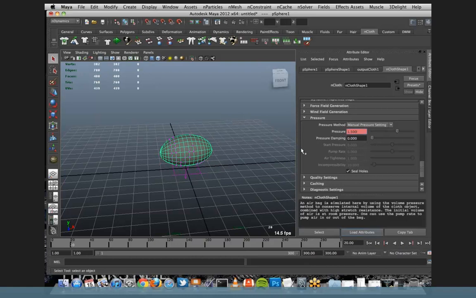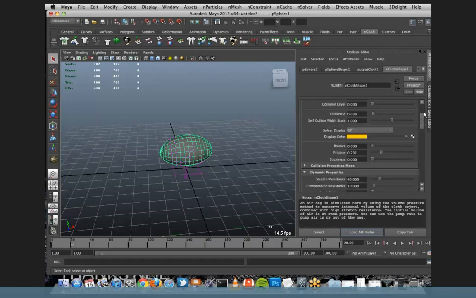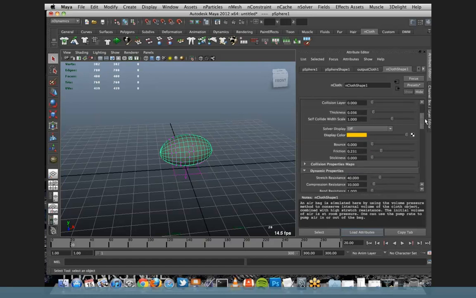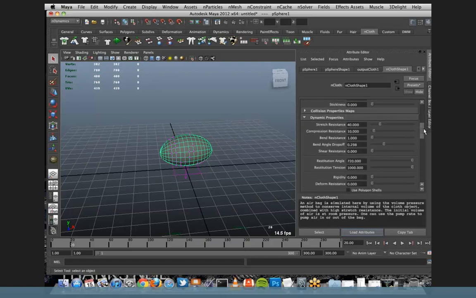With your nCloth balloon selected, near the top, we have stretch resistance. So can we time our animation so that once it blows up to this size at frame 20, it continues to stretch? Let the stretch resistance take it farther out, and then once it's expanded further, adjust our tearable quality and make it tear. So let's see if we can do that.